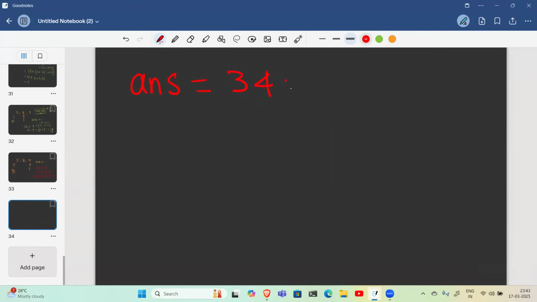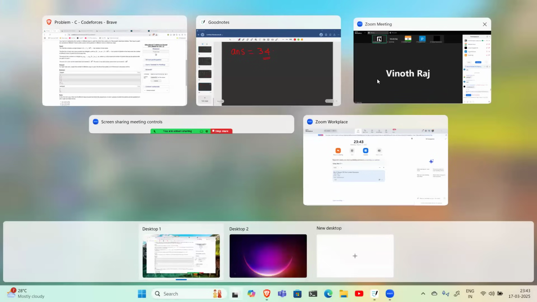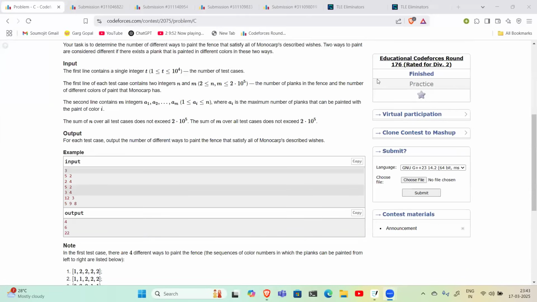Okay, and this computes all the possible ways to compute the answer. But if you look at the answer given here, for this test case the answer is given as 22. So we missed something, we got something wrong. Can anyone point out why it's coming 34 from the dry run, but the answer given is 22?